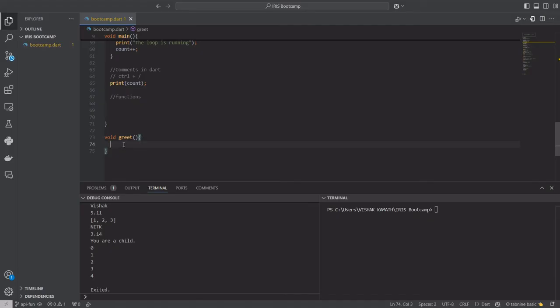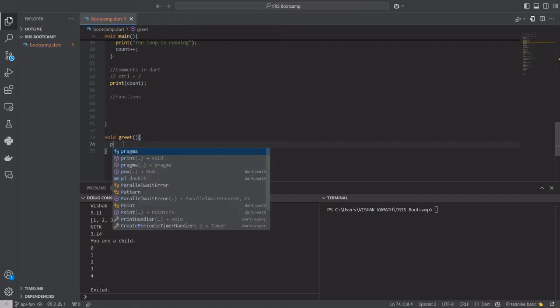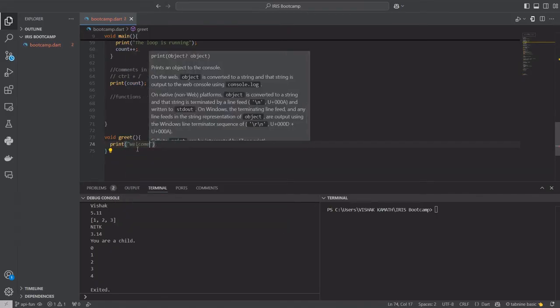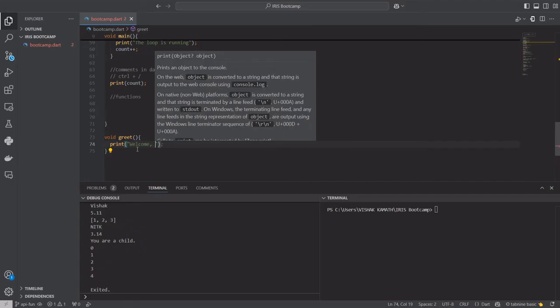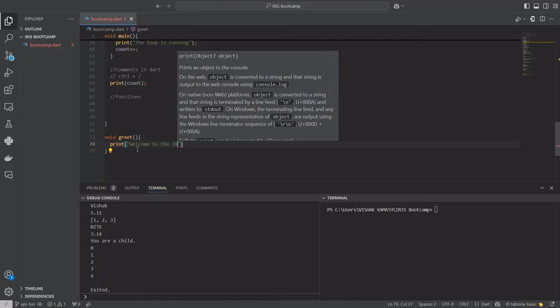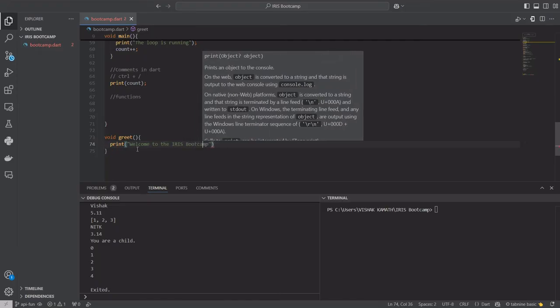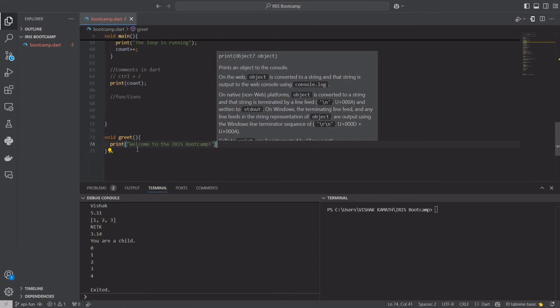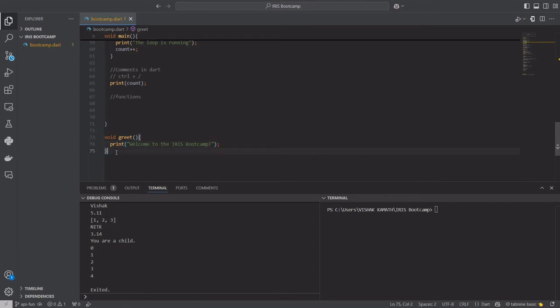So what this greet function does is we'll just print a welcome statement or some greetings. Welcome to the Iris Bootcamp. Yes, so we have declared a function successfully.